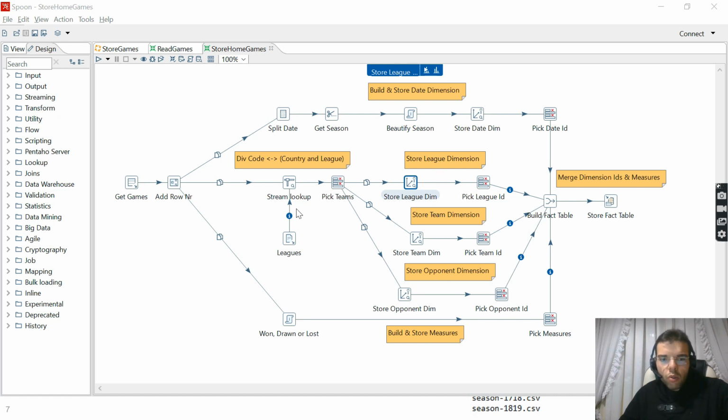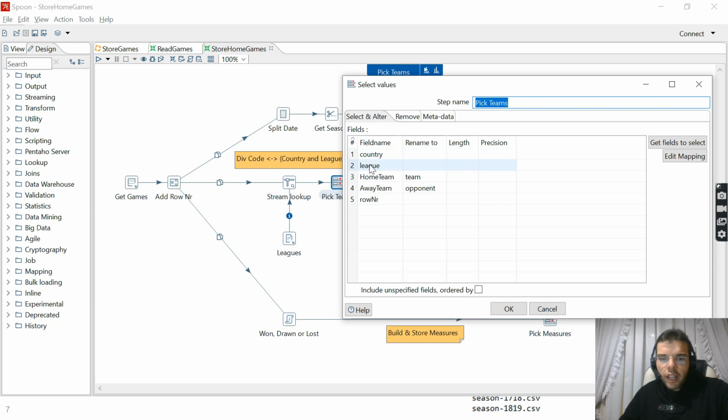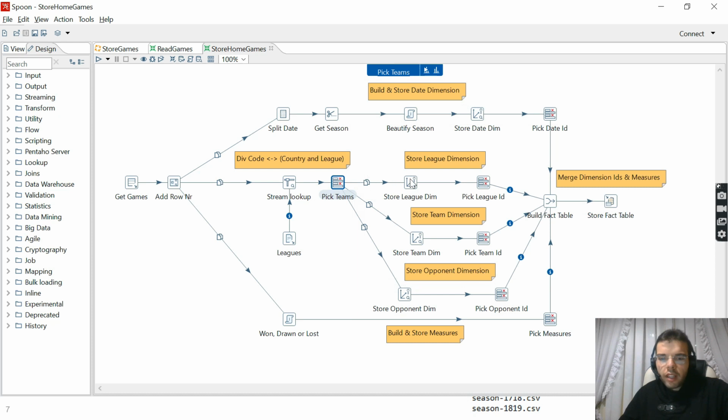The first thing I need to do is to use the stream lookup step to know what country and league that match belongs to based on the div code. After that, I can pick the fields I need, so country, league, and the team will be the home team since I am storing the home games, and the opponent will be the away team. Now that I have all the data I need, I can simply store the data on the dimension table. So in the league dimension, in the team dimension, and in the opponent dimension.